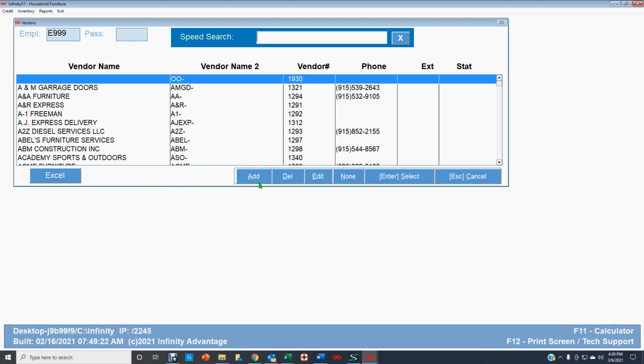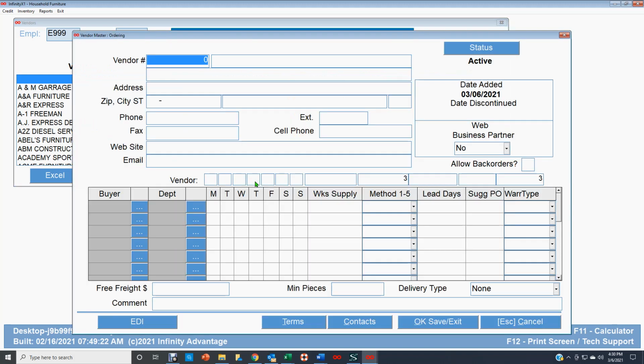What we're going to do here is add. We can also maintain a vendor and edit it by clicking on the edit button, but we're going to add it. So I click on the add here, and we start with adding the vendor number. In Infinity, vendors have 4-digit numbers. So let's enter this one.